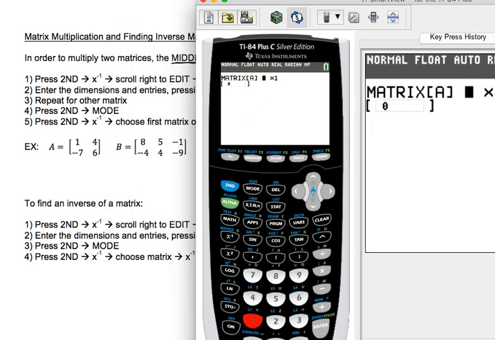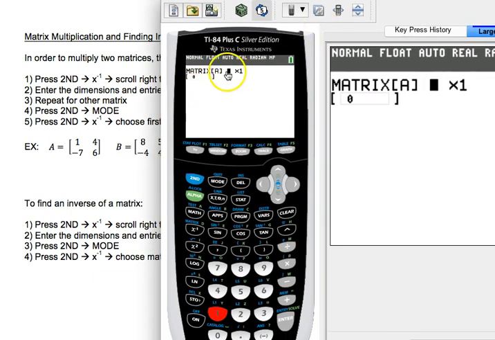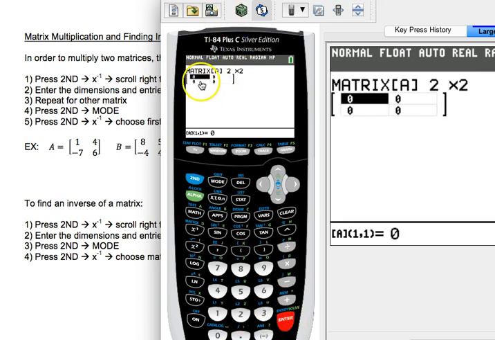Okay, and so once we've chosen the matrix letter that we're going to use, we have to enter its dimensions. So matrix A here has 2 rows and 2 columns. So 2, enter, 2, enter for the dimensions. And notice that as I did that, it automatically made my matrix the correct size. Now I'm going to put the entries in. When you do the entries, it goes row first, and then it'll skip to the second row once you're done with the first. You can just press enter in between.